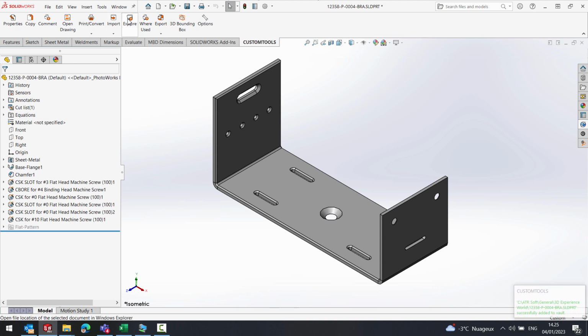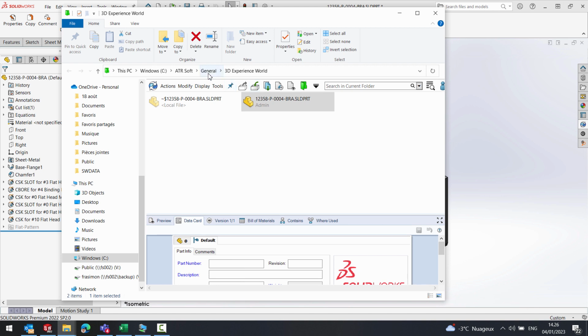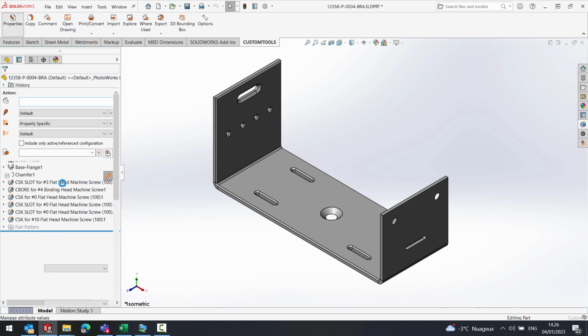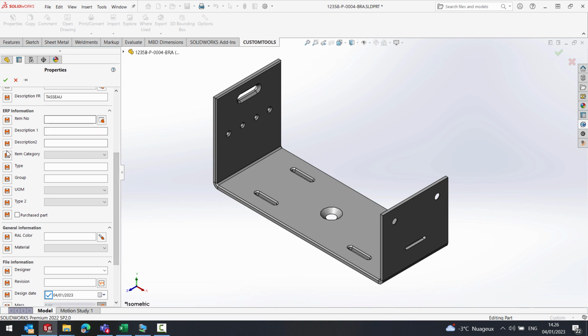So I can use the Explore to locate the file. So it's here now. And as we can see here, we have created the subfolder 3DEXPERIENCE world under the general folder, and the file has automatically been stored. If I would make some change to that property here that was used to generate a file name, CustomTools will automatically offer you to create a copy of that part or assembly, and also copy the drawings if they would exist. Here we can have also a look at the custom properties.